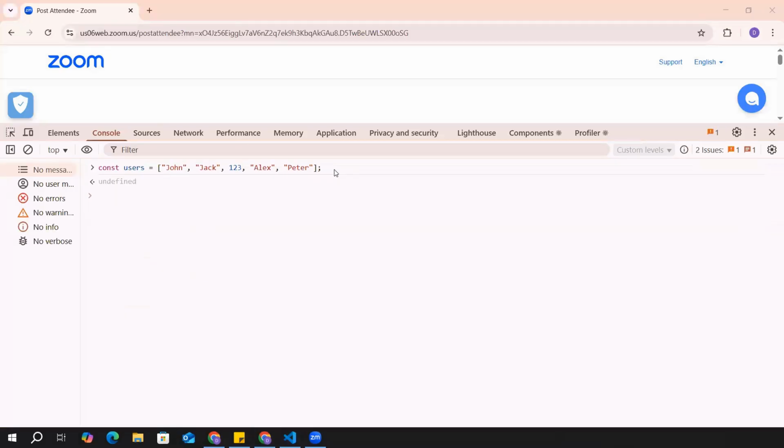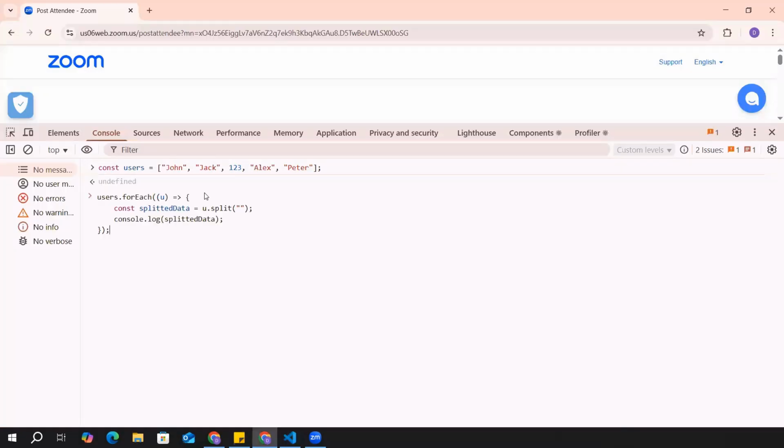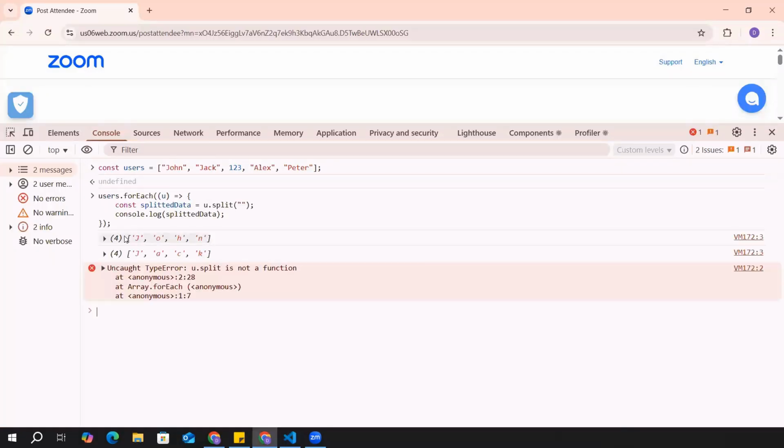Now I will run the same loop. When I run this loop, the first two iterations were perfect because the first two items were strings. But then I got an error: u.split is not a function. Why? Because the third item is not a string, it's a number. But the split method that I have written in my code is a string method. So I got an error.